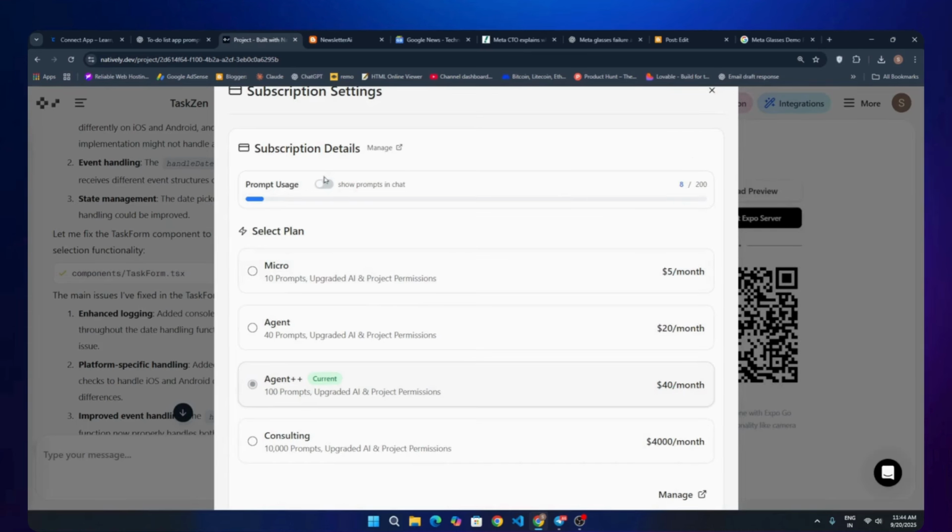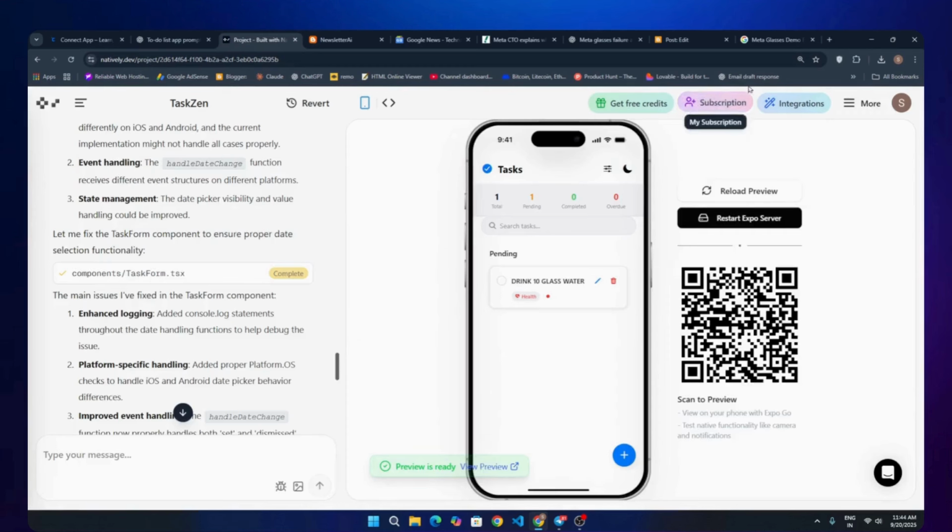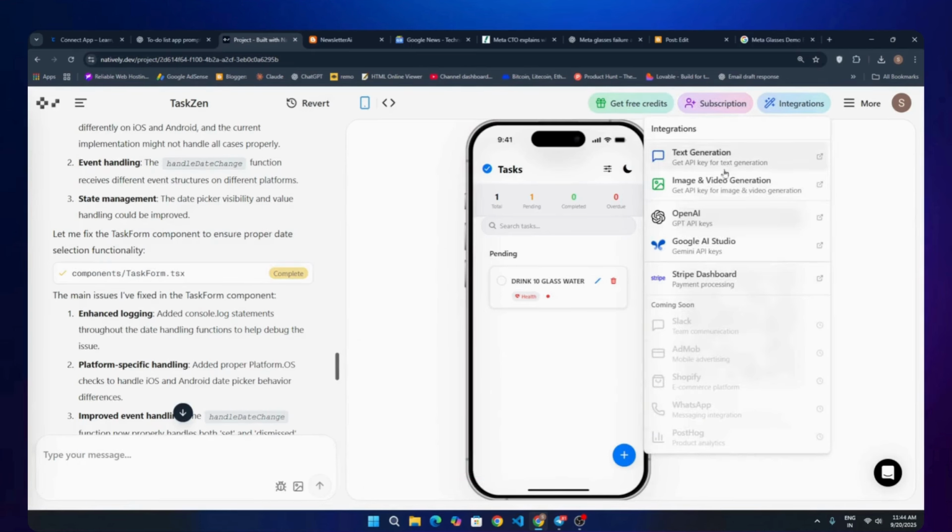So now, before I move on, let me show you some subscriptions and other plans as well. If you go to subscription settings, here you will find all your plan usage and everything. There's a micro plan at $5 per month for 10 prompts, an agent plan at $20 per month for 40 prompts, and agent plus for $40 per month, which gives 100 prompts plus upgraded AI and project permissions. That's the plan I'm currently using. And on the high end, there's a consulting plan at around $400 per month, which is currently on a waiting list. So you can check that out. I will add the link in the description box.